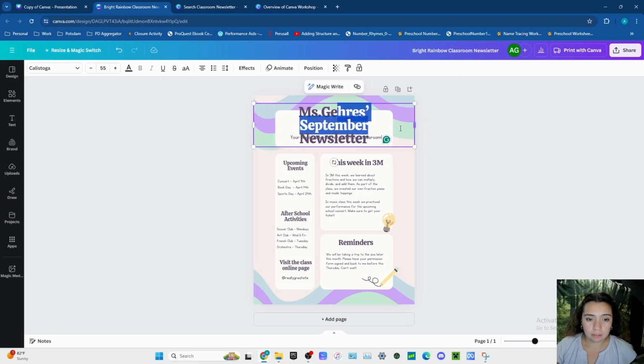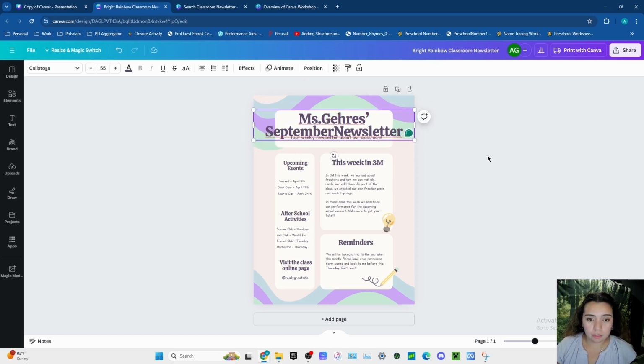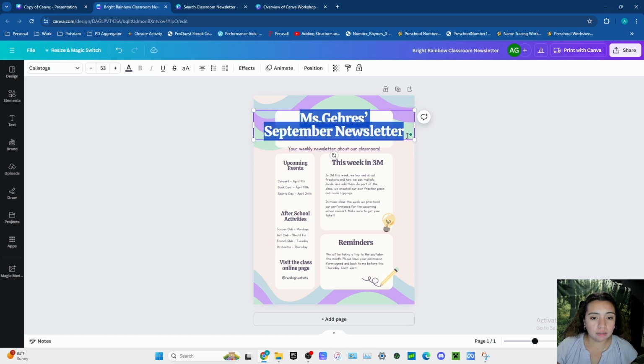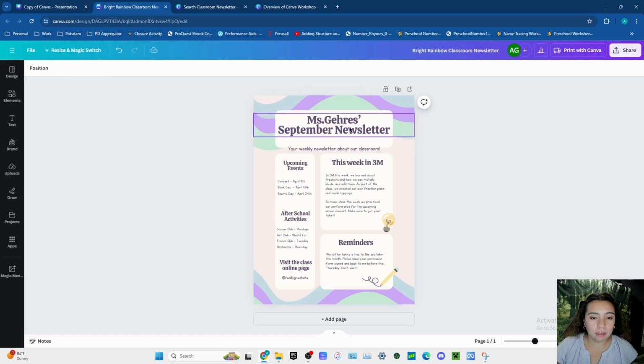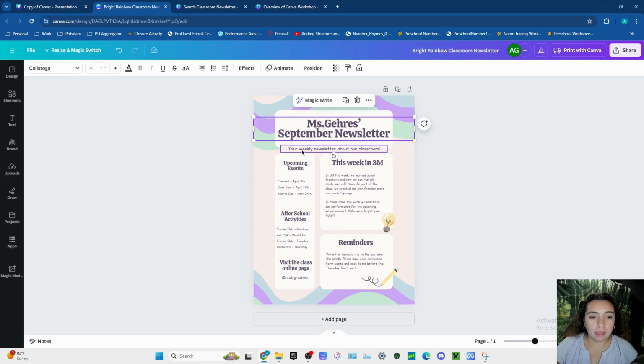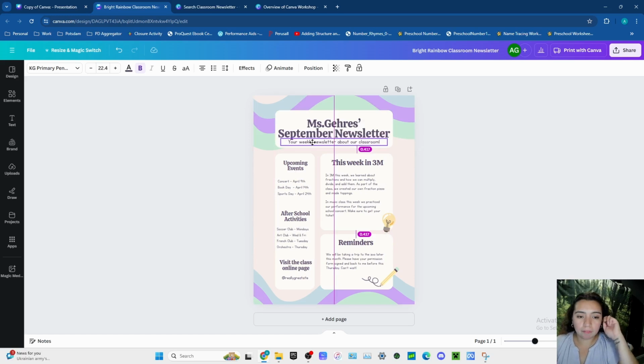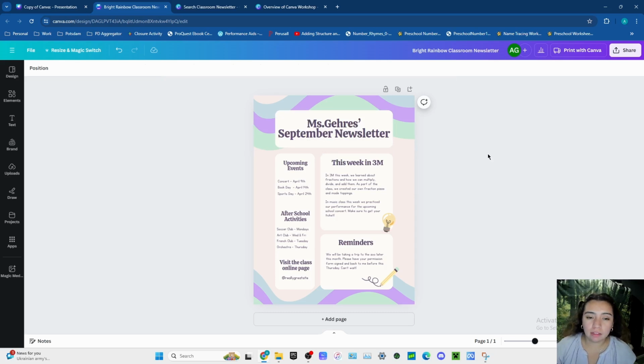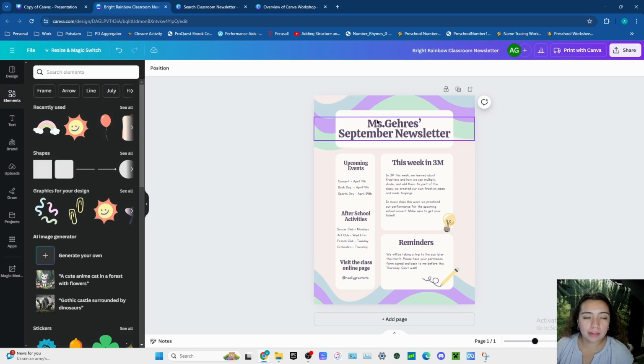But as you can see, this does not fit in this box. So I'm going to make the font smaller, which can be done up here. So I'm going to decrease my font size to make it fit in the box. Okay, there we go. And I don't think I need this subheading right here. I'm going to delete it with this garbage can. Okay, that's all set. Now I think I'm going to add an element to my title.